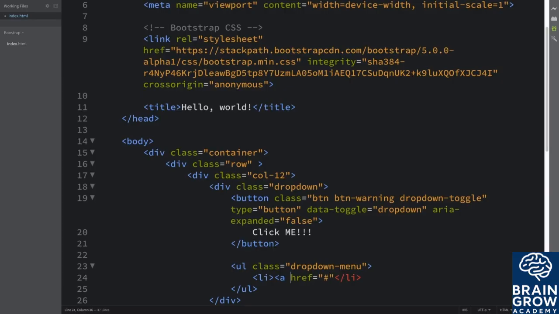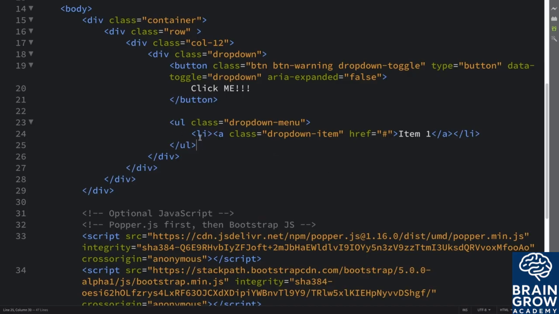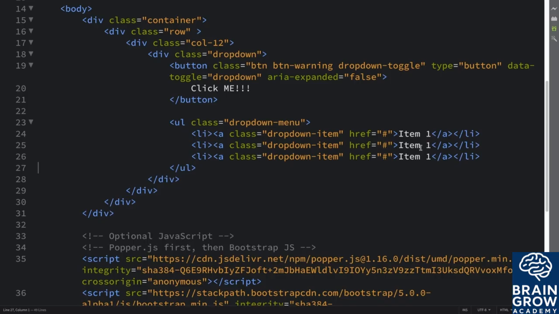Okay, so we also want a class as well. So class, and the class is going to be drop down dash item, and to close this off, and in here you put what the item is going to display in terms of the message, the text. I'm going to close this down, and that's it. So if you want more, you just duplicate it like so, change the text here, and you can change the link as well.